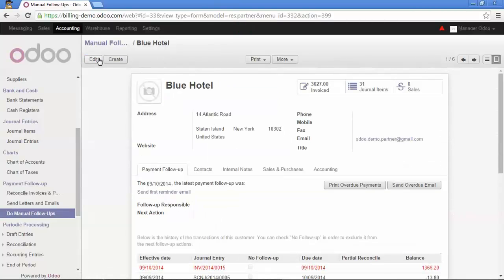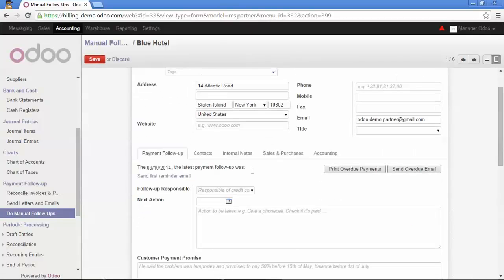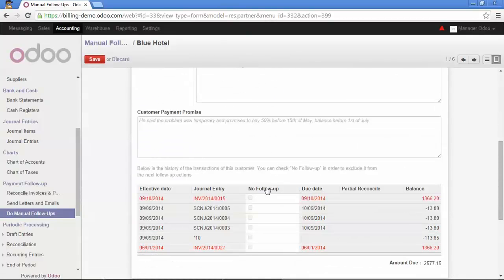For your information, reminder emails are sent every hour. From this customer form, I retrieve all the invoices that must be reminded to your clients. In case of conflict with the client about one payment, one invoice, you can exclude this invoice from the follow-up process. Just click here the checkbox in the no follow-up column. That way, this invoice will be excluded from all the operations in the future.